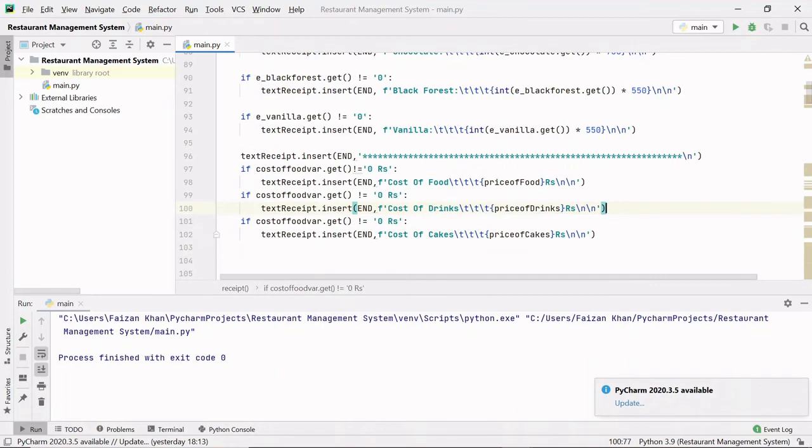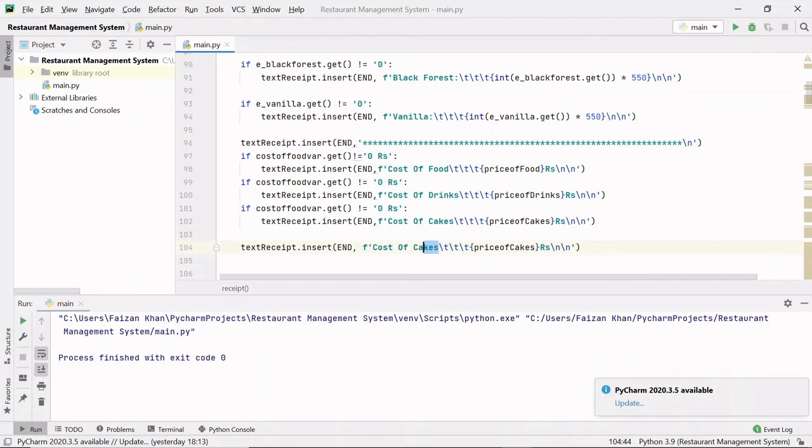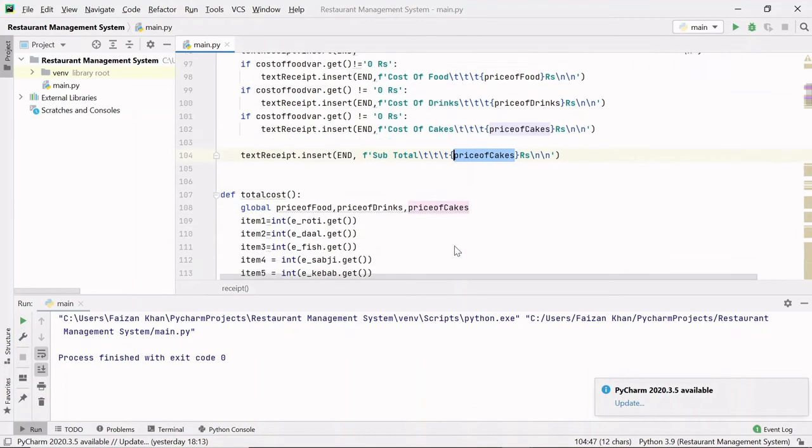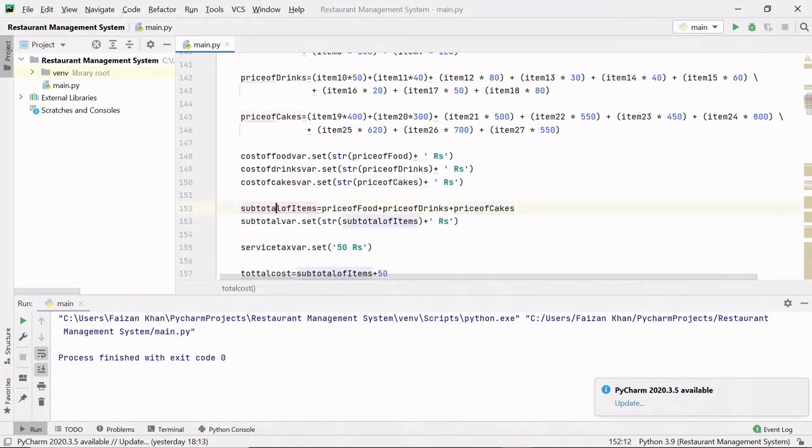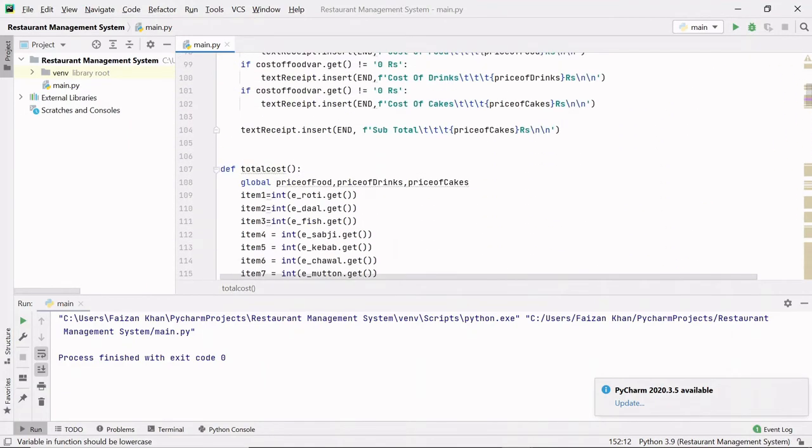So if you will not select any item of any category, then that category cost will not be inserted into the text receipt. After that, I will insert subtotal. So I am going to copy this line and here I will paste it. Instead of cost of cakes, this one will be subtotal. Here instead of this variable, I am going to use the variable inside which we were having subtotal. So this is that variable subtotal of items. So firstly I will make it global inside this function so that I can use it outside this function.